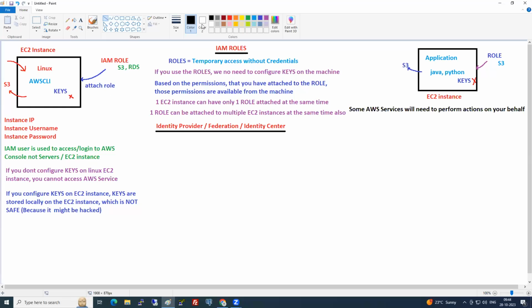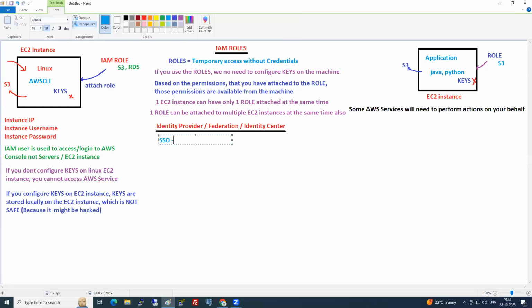You understand? Identity provider, federation, identity center, anything related to identity or federation, what is the first thing that you get in your mind? SSO. What is SSO? Single sign-on. SSO. Single sign-on.